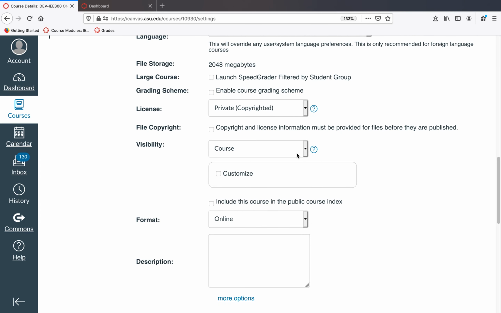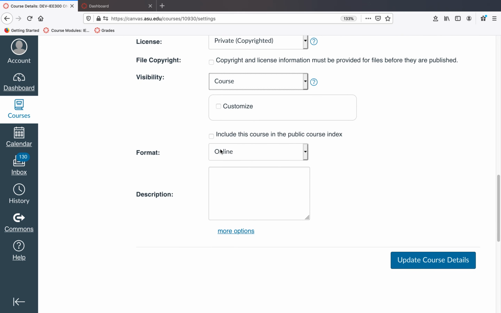Visibility, you can change to course or institution. And the format is important. An important step is format, because if you set on campus, online, or blended, it is different as some of the features differ. If you say online, maybe your institution has a contract with a proctoring service just for online students, or they may have a proctoring service for on-campus students. So that's important to be able to use this and what it impacts. You can put a description here as well.